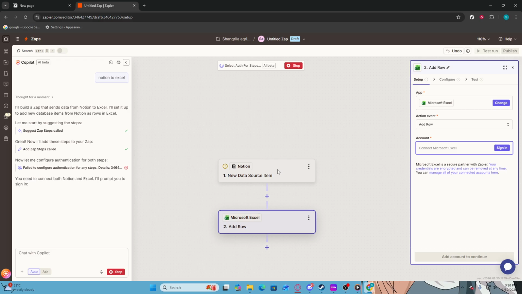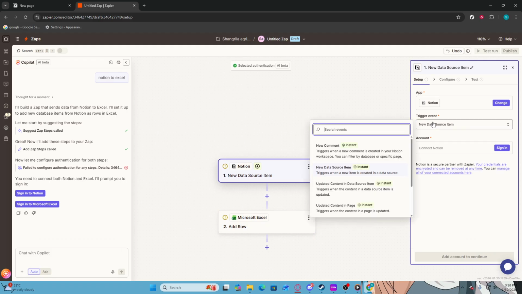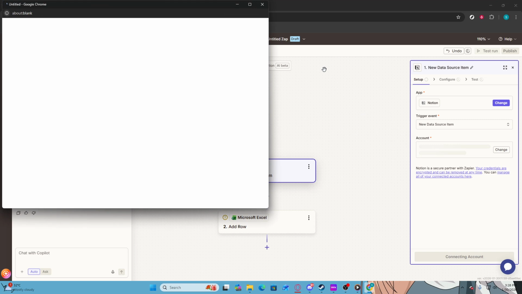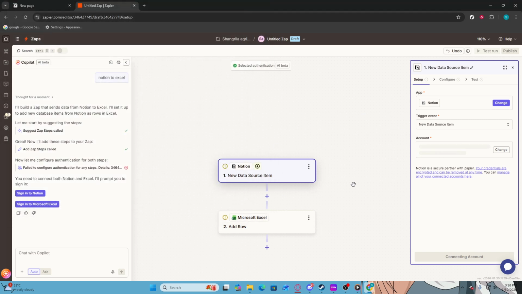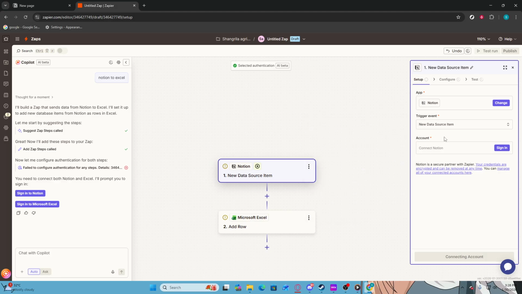Now click on New Data Source Item to define the specific data you want to pull from Notion. This selection will enable Zapier to identify new entries in your Notion database. Repeat the previous action by clicking on New Data Source Item one more time. This step ensures that you have correctly set up the data source for your integration.